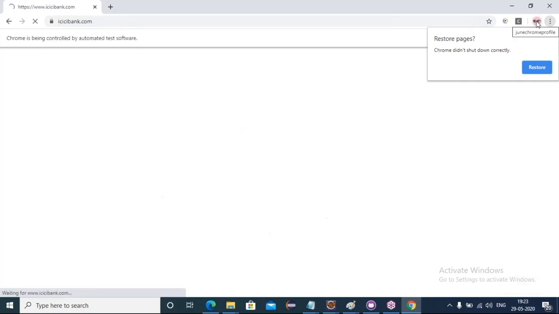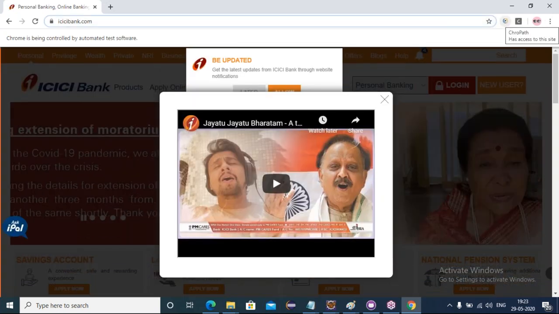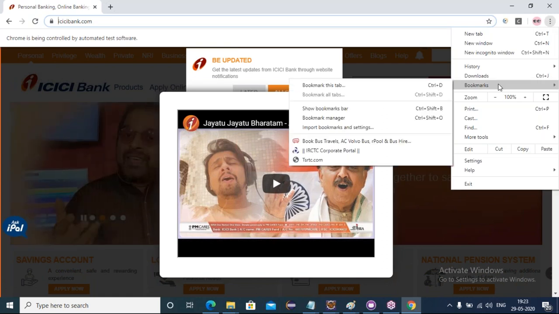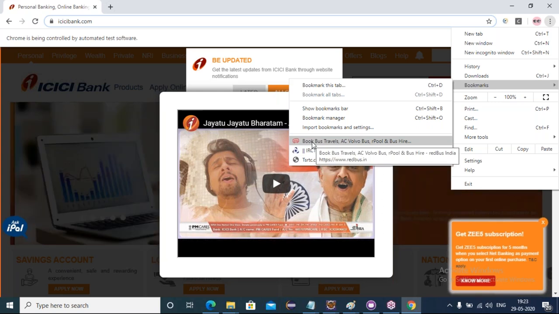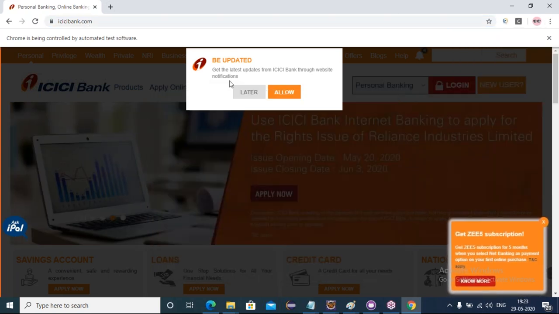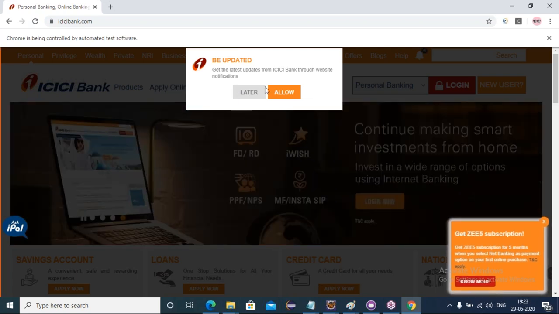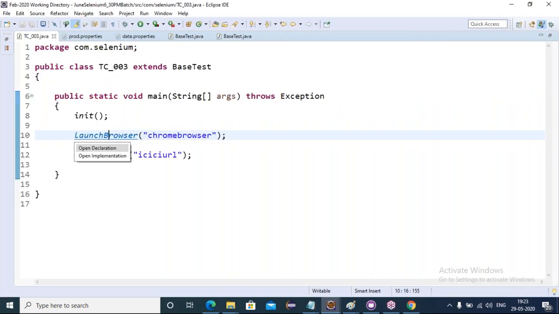See friends, now your user-defined profile, June Chrome profile, has opened, right? See here, the profile path is there and also the bookmarks you have added, TSRTC, IRCTC, redbus.com, like this are there, but the notification is not handled. See here, this notification is not handled. Yes, I want to handle these notifications. So how can we do that? Let's see that. Let's go to the launch browser.